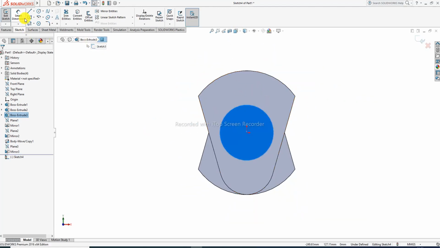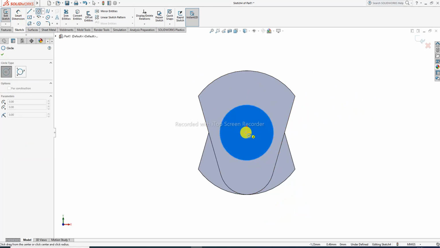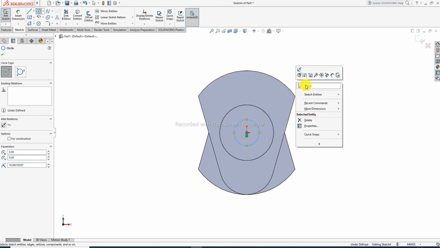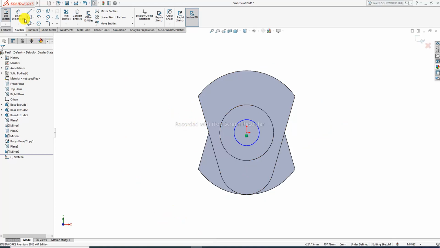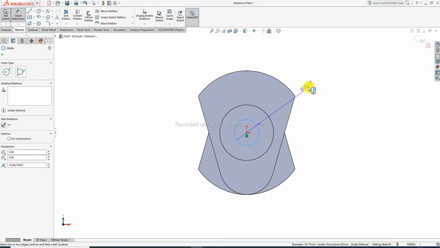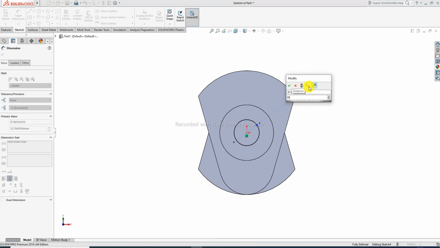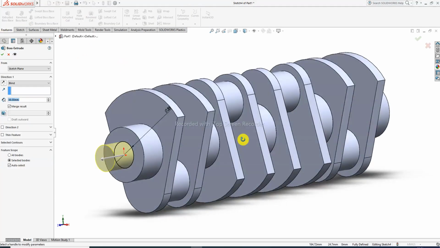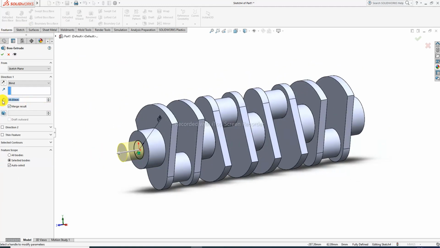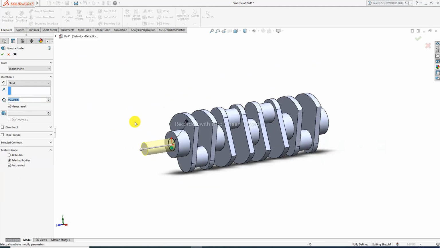Select a circle and draw it at this point. The circle diameter is 35 and the length is 90. Diameter is 35 and length is 90. Extrude boss, length is 90.